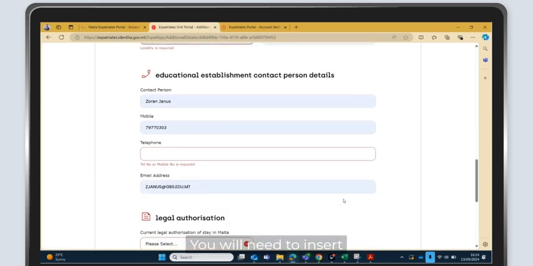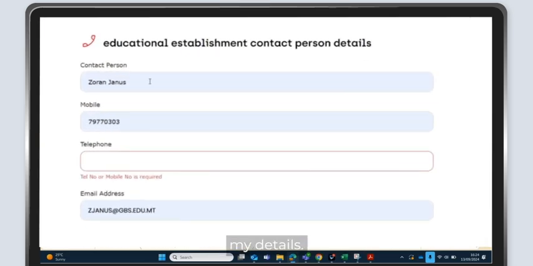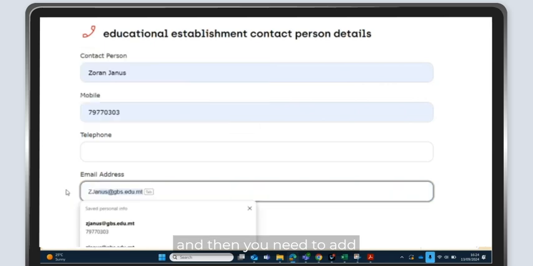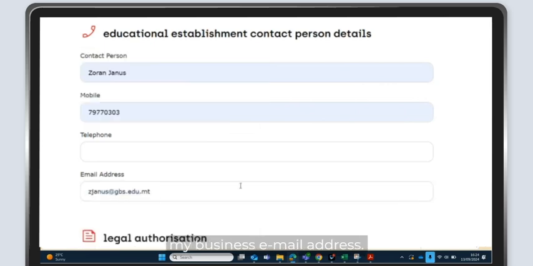Here you will need to insert my details. My name is Zoran Janos, as I said. This is my mobile number. During this application for the student residence card, you will already be familiar with my telephone number. This part you can skip, and then you need to add my business email address.